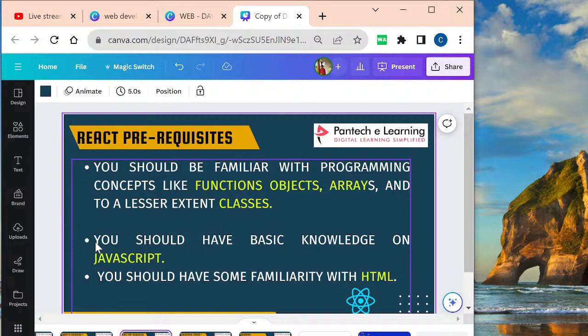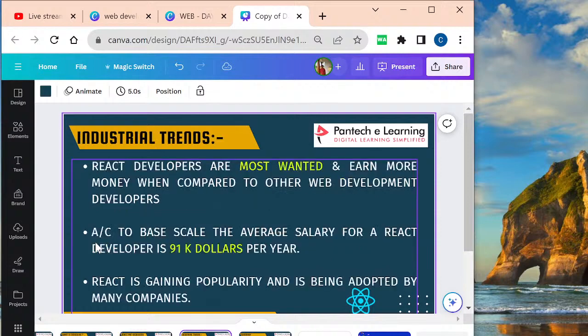One should be familiar with basic programming concepts like how to work with functions, objects, arrays of elements, and classes. You should have some idea of object-oriented programming languages, and to a lesser extent the classes idea also. You should have basic knowledge of JavaScript as well, and some familiarity with HTML. We have these prerequisites now. The only thing left is to install the software and start developing applications in VS Code using React.js. This will be done in the next class.